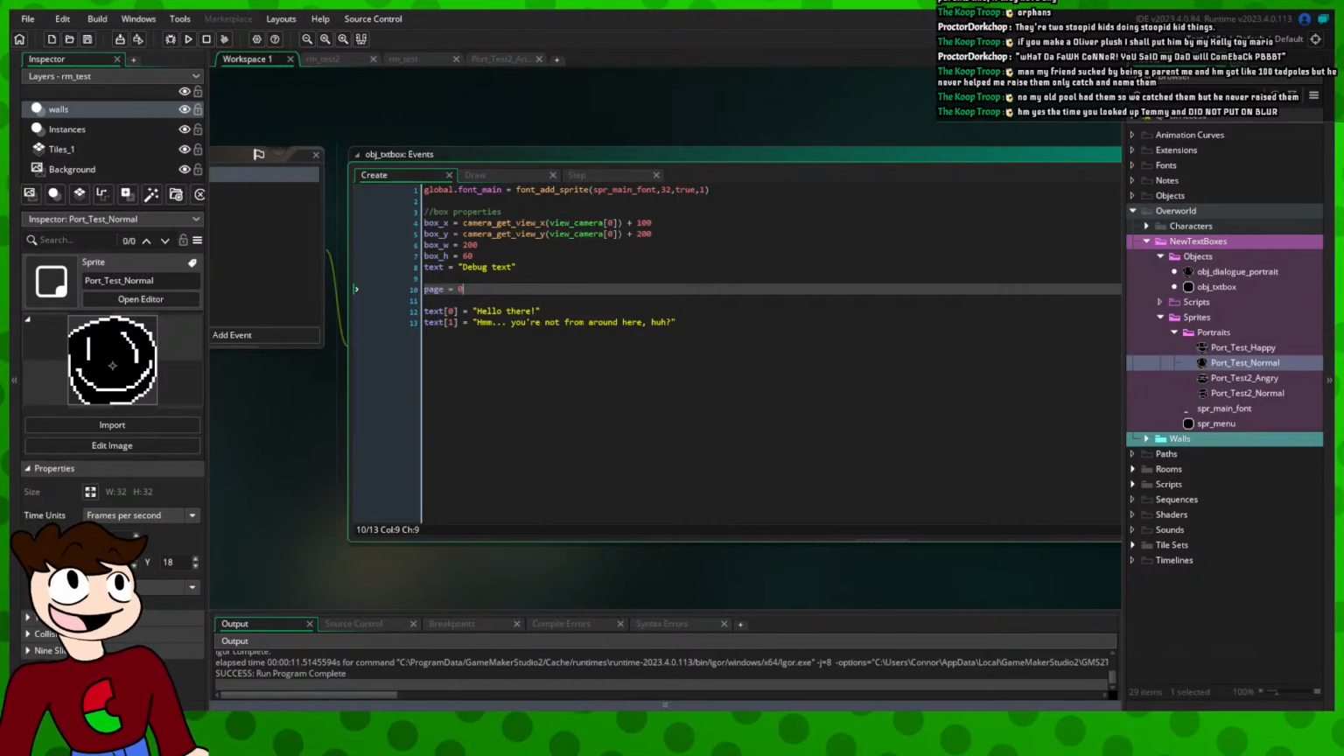Alright, well, let's see what this guy does. I'm following a tutorial off screen. We're going to be drawing in our name box and the width and the height as well.